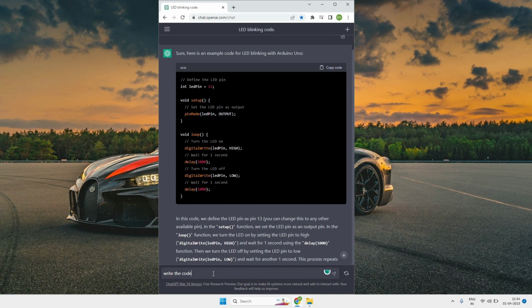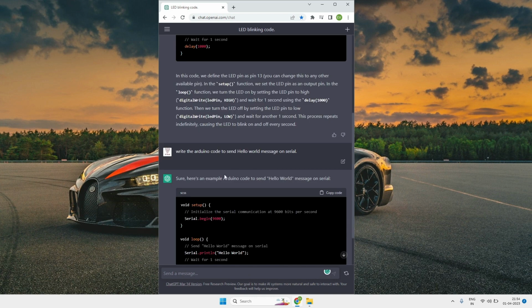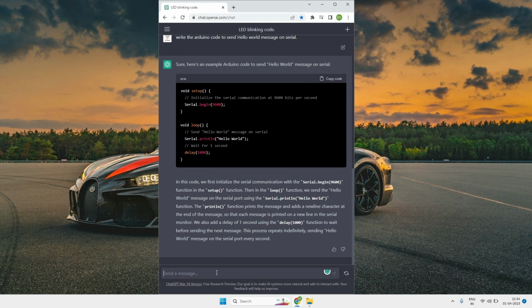Write the Arduino code to send hello world message on serial. So as soon as I enter the statement, ChatGPT has created the code and explained the code as well.